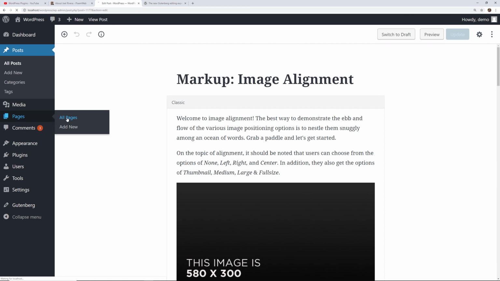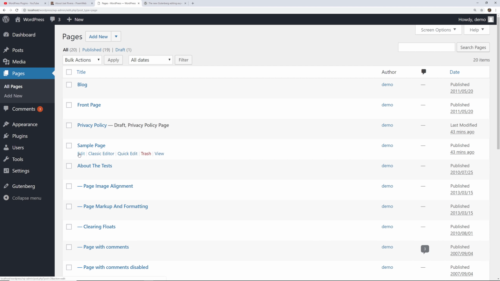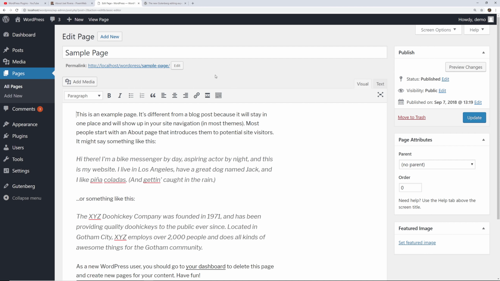Let's see the pages, all pages. And now what happens if you want to take a look at the classic editor? Let's go back to all pages here. Besides just editing a post or page, if you don't want to use the Gutenberg editor, you could always just choose the classic editor itself. And then you go back to that one. The classic editor will be displayed over here. And this is the one that we are all familiar with.